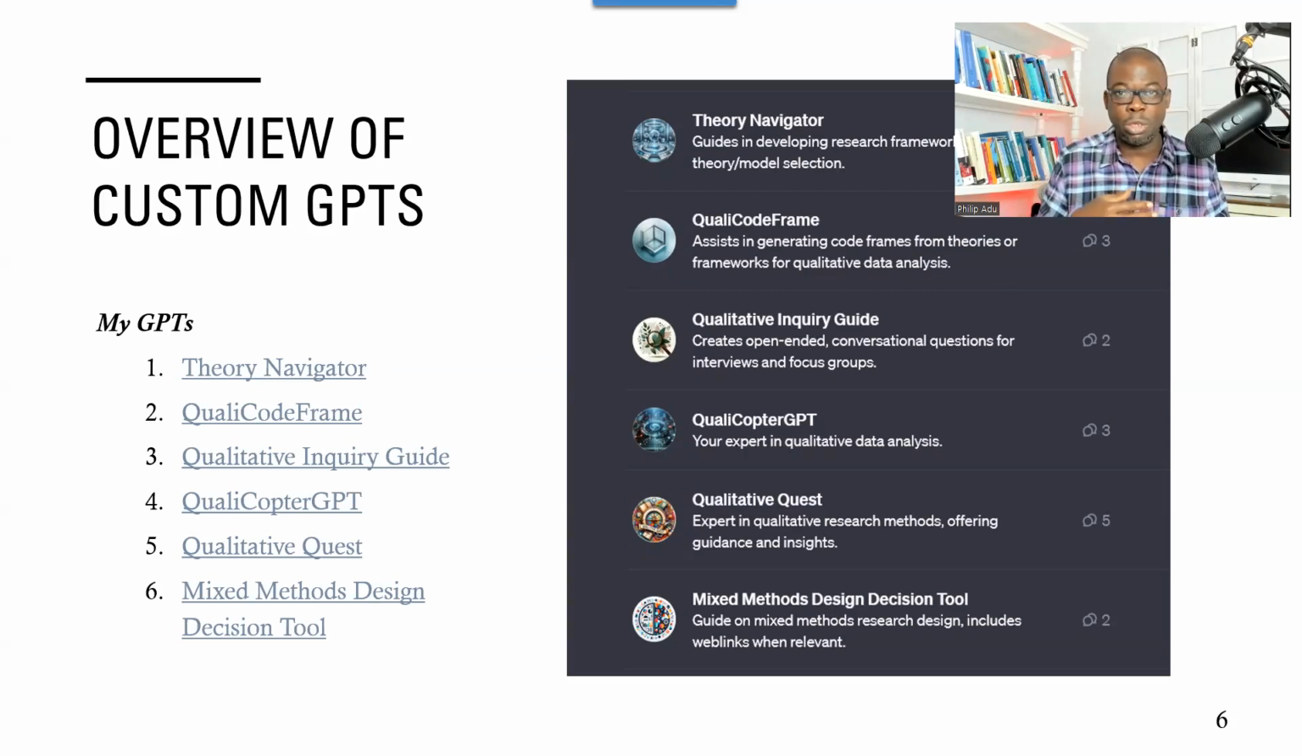What will be my research question? How do I analyze any general information? What methodology should I use? The system can provide that. The last one: if you plan to do a mixed method study and you are not sure which mixed method design you want to use, you can ask the system, which is called the Mixed Method Design Decision Tool. This will be very helpful in deciding the specific mixed method approach for your study. So try them out and let me hear from you what you think.